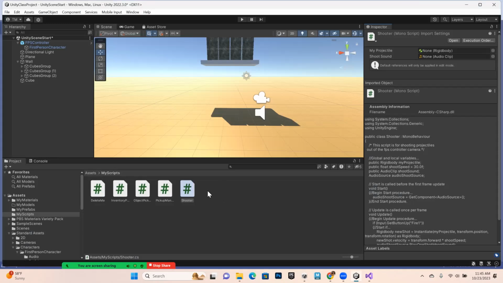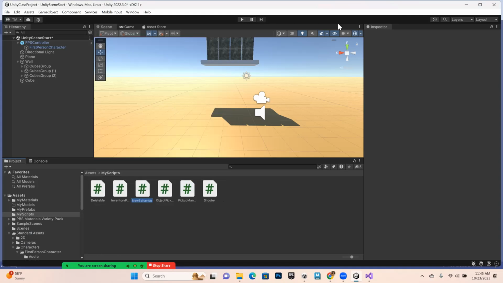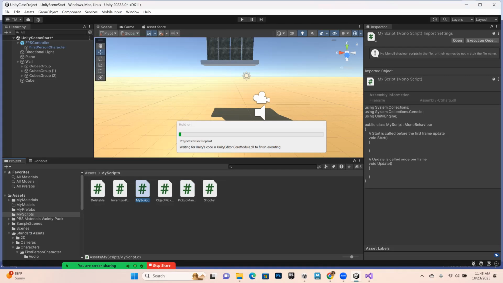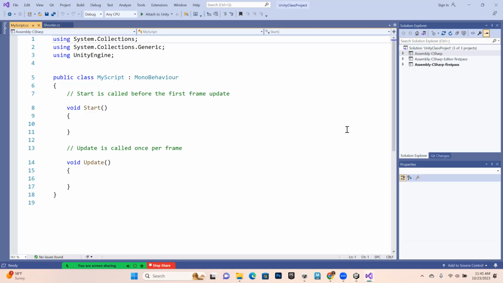I want you to go into the open area of your My Scripts folder, right click, go to Create, and C# script. And I want you to just name it My Script. No spaces. Capital M, capital S. Just My Script. Enter. And after you do that and it processes, hit open again on that one. Okay, so this is what's in a basic Unity script, C# script.